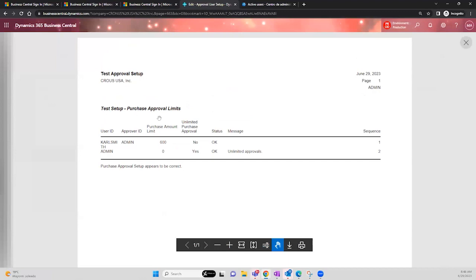So we have the test of purchase approval limits. First, Carl Smith, whose approver is the administrator, the purchase amount is 600. If Carl Smith creates a PO, the sequence is that he first needs to create the PO, and then immediately the administrator is going to approve. And the administrator has unlimited approvals. So Carl Smith only has one approver, admin.